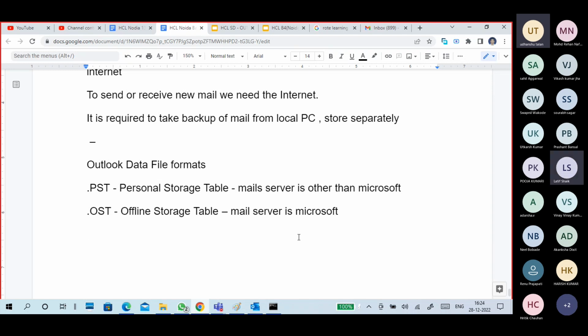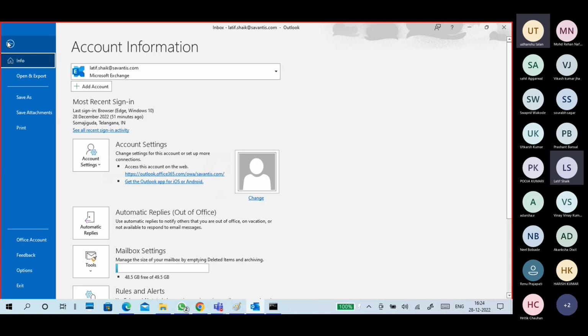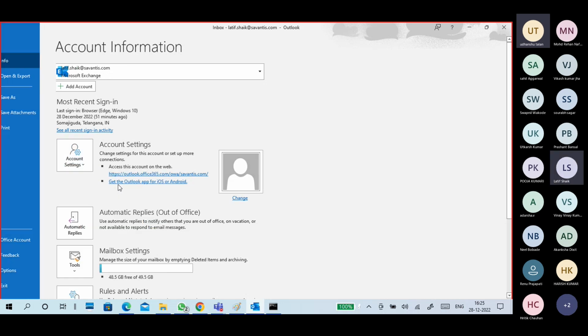Outlook data file. What is this Outlook data file? Guys, I said you have Outlook. Using Outlook, you download mails from your server to your local PC. Where are these mails stored? In your PC. In your PC, where is it stored? I'll show you that.